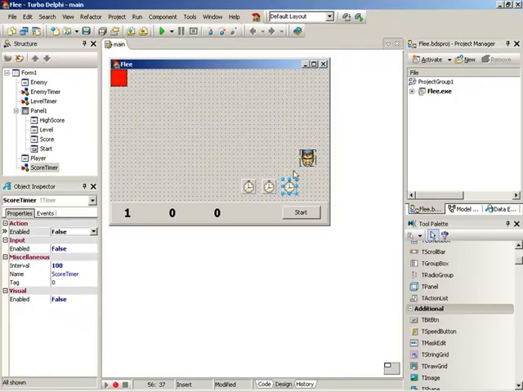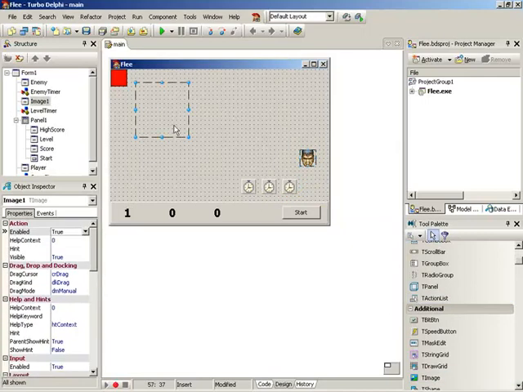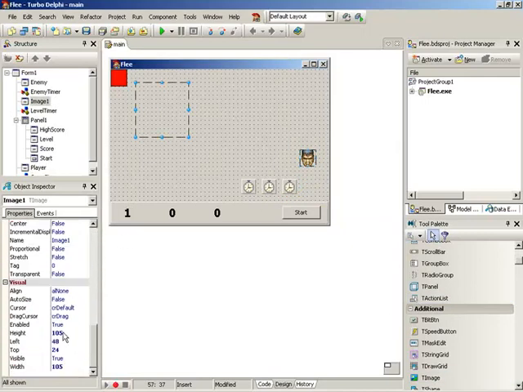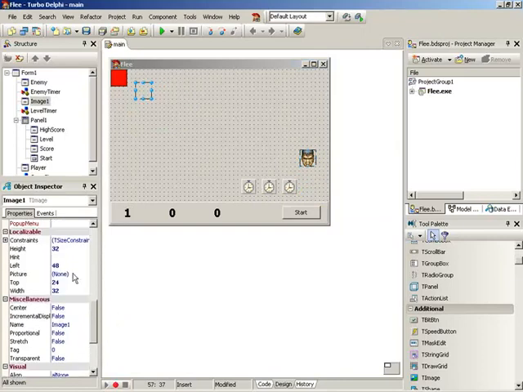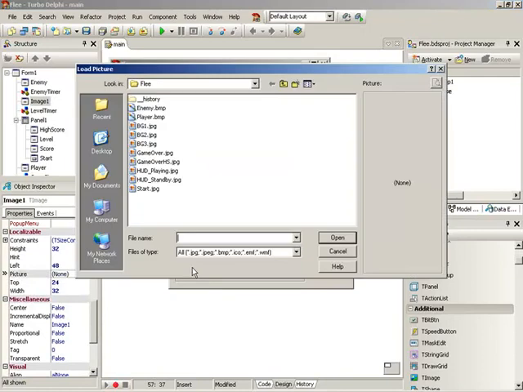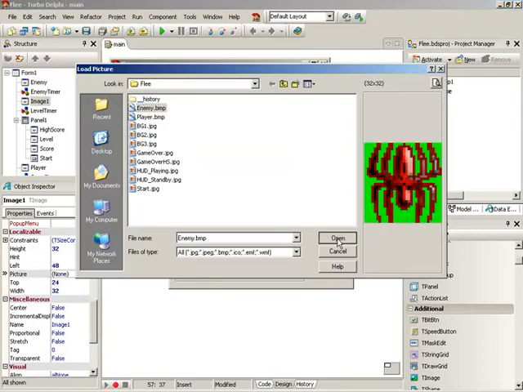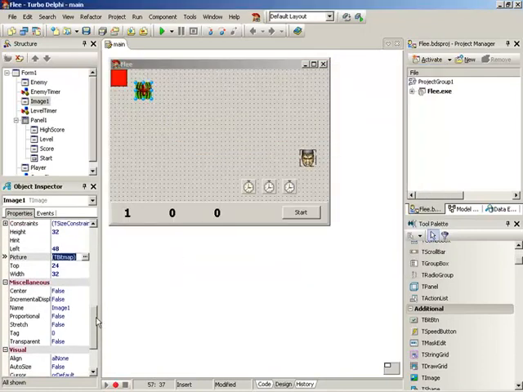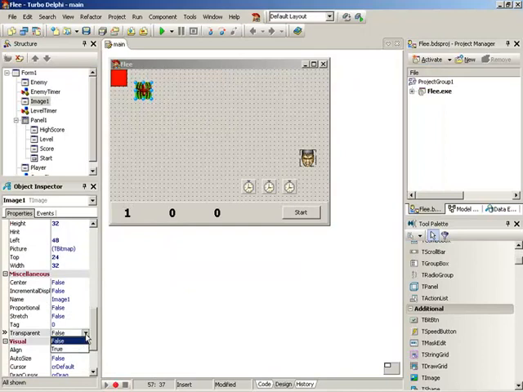Let's go ahead and drop another TImage control down, 32 by 32, setting it up for bringing in our graphic. All right, let's load it in by coming up here to Picture, hit the little button, load, and bring our enemy in. All right, very nice. Now let's set transparent to true.